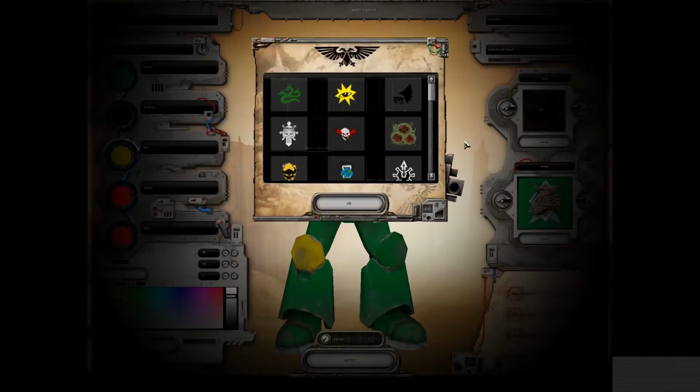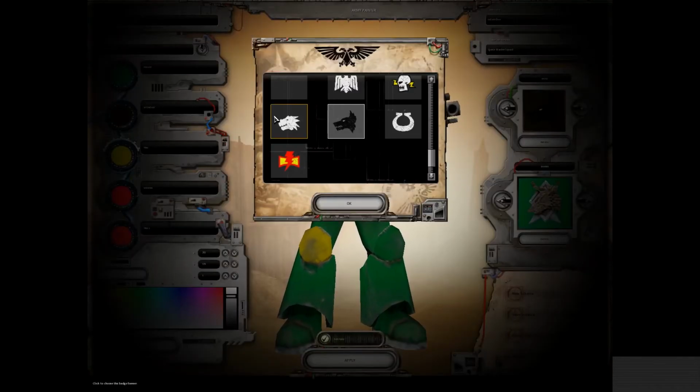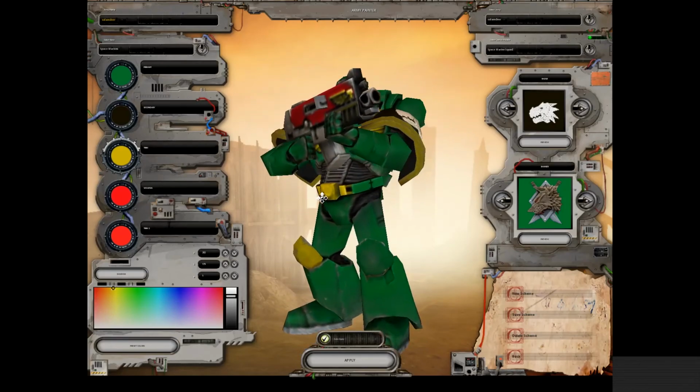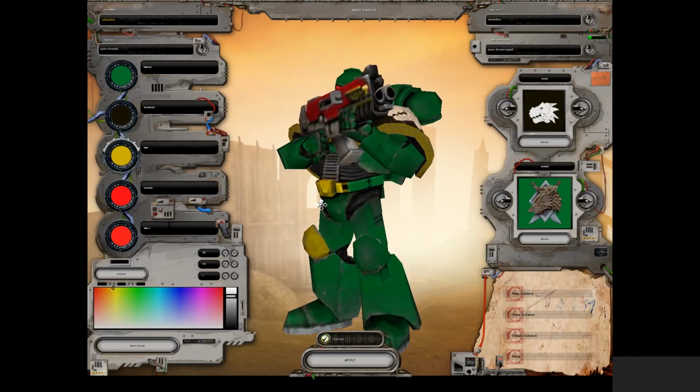And of course you have to set the icon. They have the Salamanders decal. So just put that on your Space Marine and you're set to go. So now you have your Space Marine.